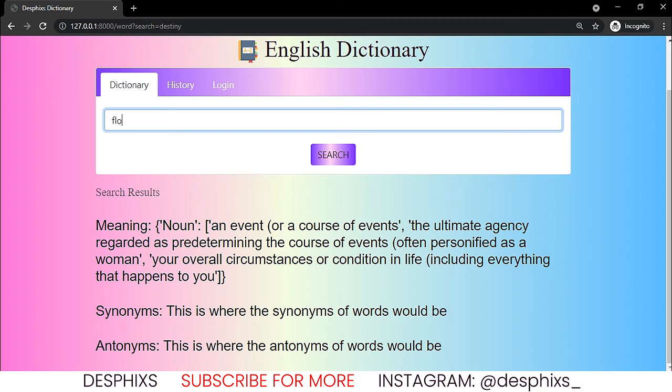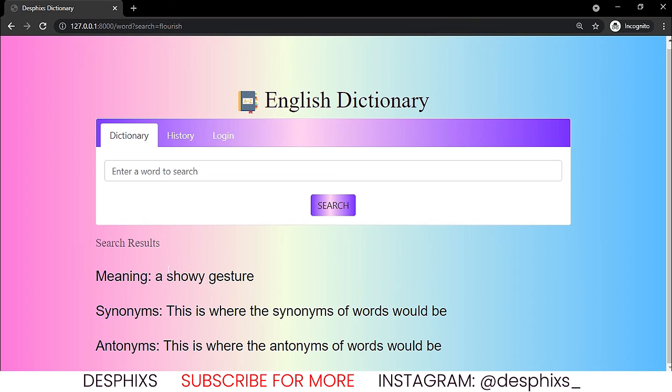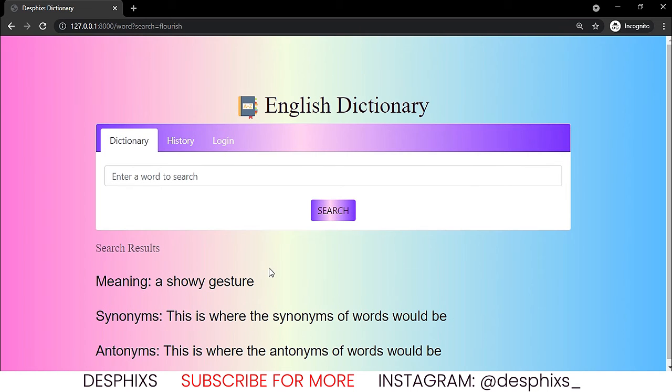So let's say we want to get the meaning of flourish, something like that. Let's make sure that the word is correct, and we click on search, give this a couple of seconds, and it should successfully load that up for us. Let's just wait, and as you can see, it says the meaning is a showy gesture. I don't know if this is showy or showy. You know, I'm not good at reading. Yeah, I'm just kidding. Okay, a showy gesture. Yeah, whatever. Okay, as you can see, it's working fine now.